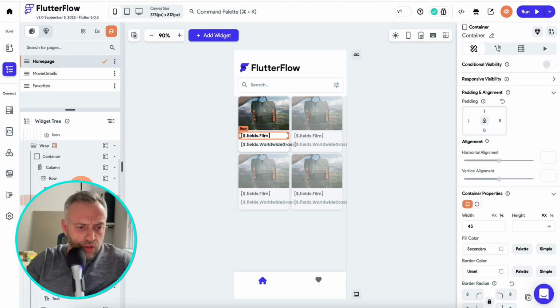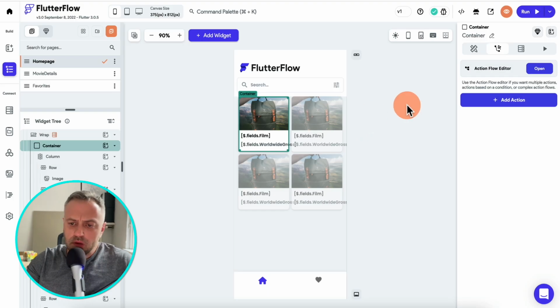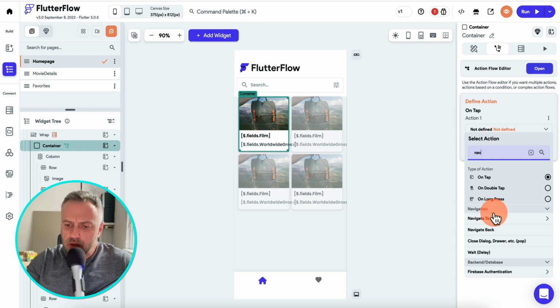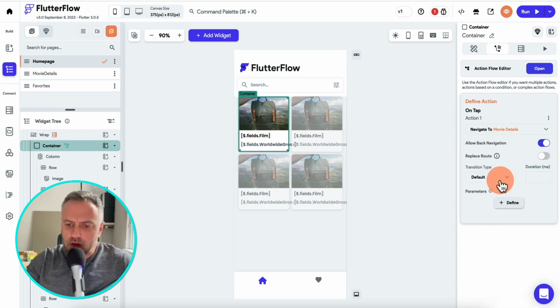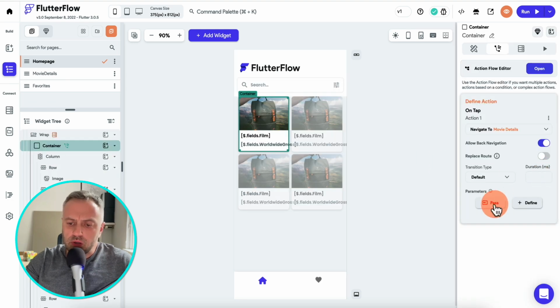So we have this image. We are going to do this container. We're going to say open, actually add action, navigation, navigate to movie details. And we're going to be passing a parameter. The parameter is going to be called row ID or movie ID. Movie ID is going to be a string, confirm. All right, so now we can pass it, okay? So what is that movie ID?